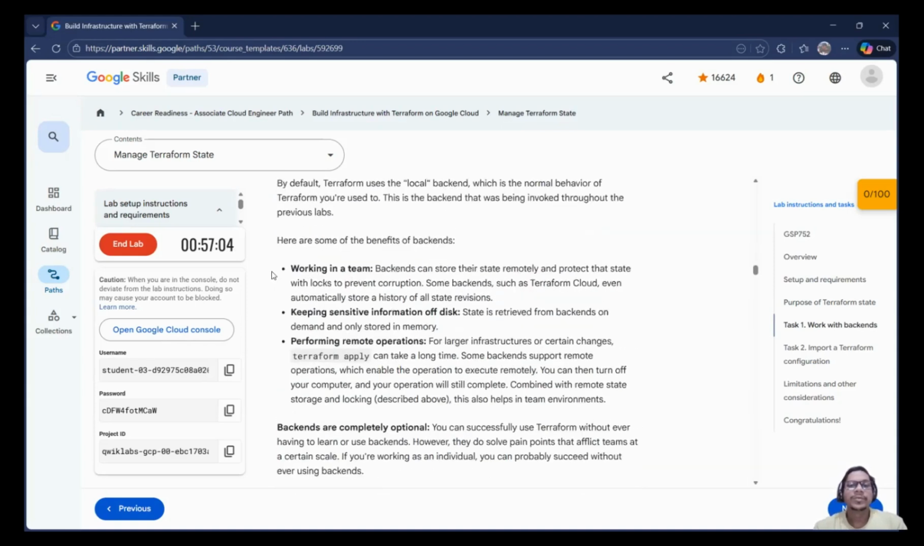Some of the benefits of backends. Instead of the local backend, you can store state at the remote level. Backends can store the state remotely and protect the state file with locks to prevent corruption. So if you store your state file remotely, you can also lock it. If anyone wants to make a change, they will get an error. They will not be able to change it.